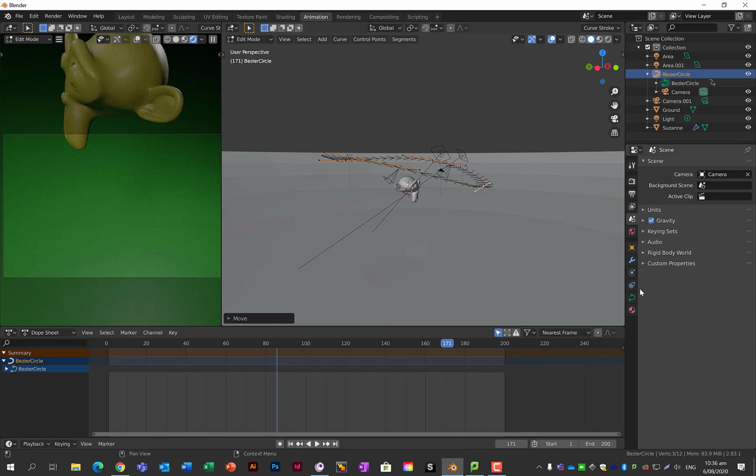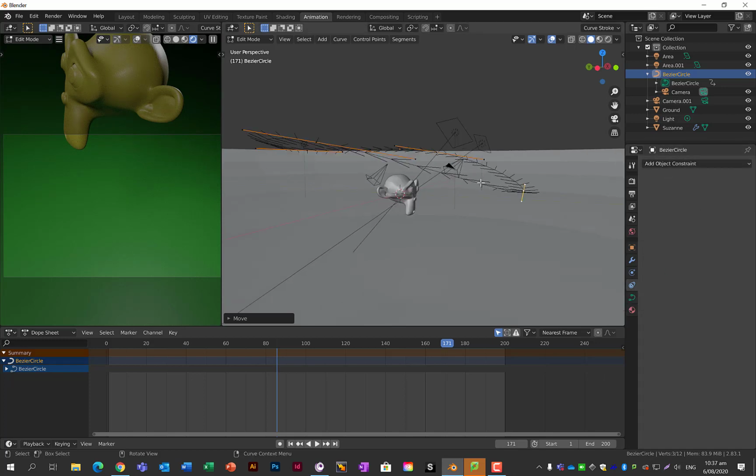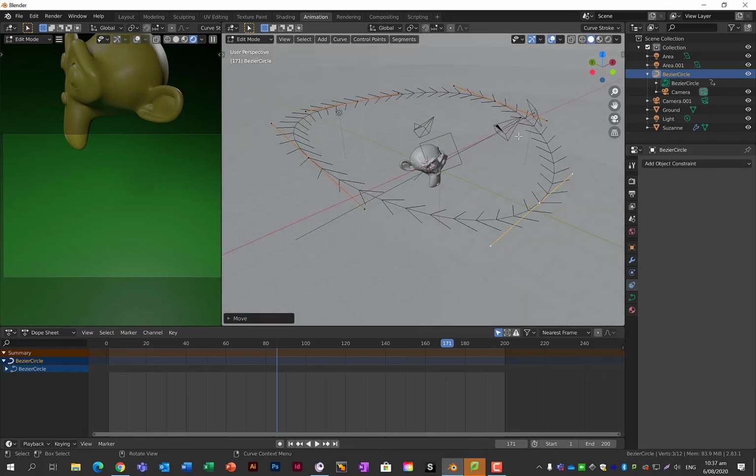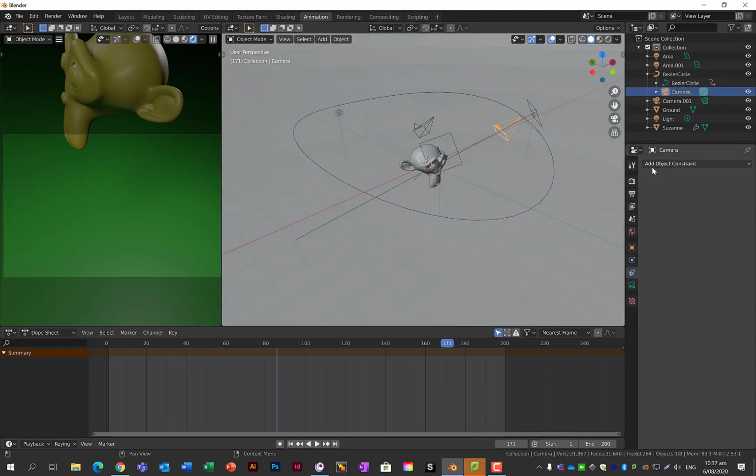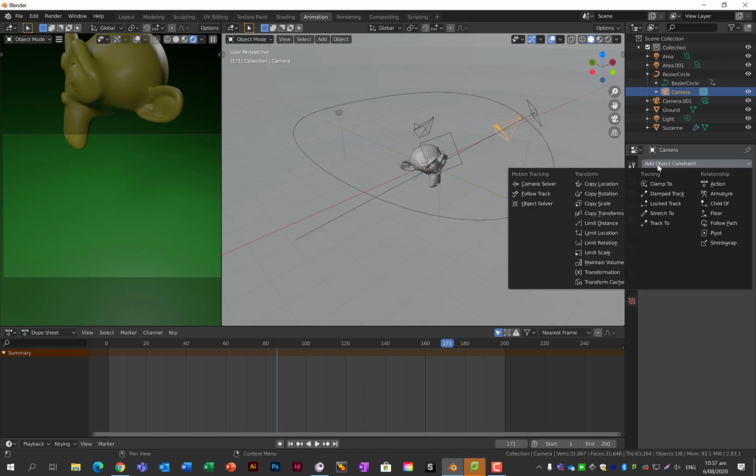So what we're going to do is look around here. One of these is physics. I don't want physics. The next one down that looks like two pulleys with a cable around it, object constraint properties. So if I click on the camera, where's my camera? There it is. Click on the camera. Object, add object constraint. So I'm going to make it track to.